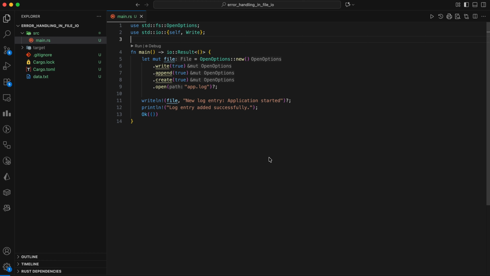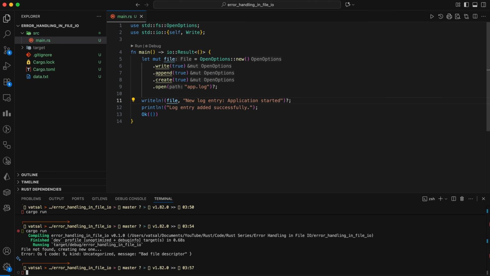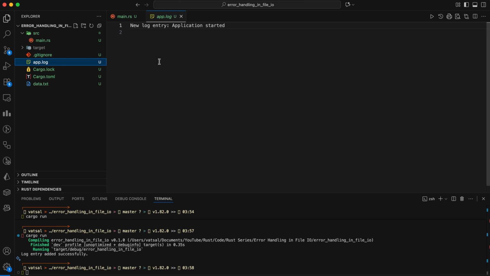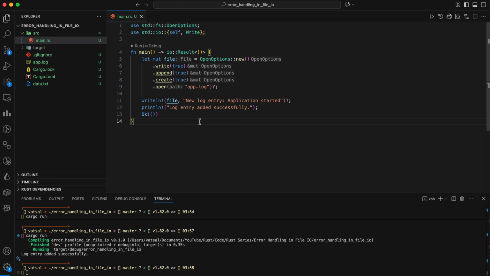Let's make a more real-world example. Suppose we're building a simple log writer. We want to append text to a file, and if it doesn't exist, create it. Here, we're using OpenOptions to open a file in append mode. If the file doesn't exist, create(true) ensures it's created. Then we use writeln! to write to it safely. Notice how all I/O functions return a Result, and we're using the question mark to bubble up errors automatically. In a production system, this pattern is gold. You log actions, and if something goes wrong, like disk full or permissions missing, you get a clear typed error to handle.